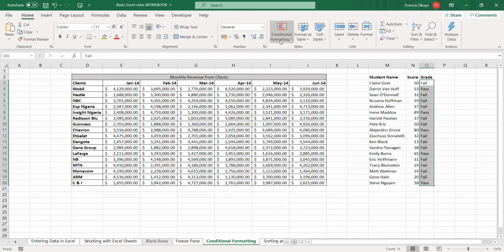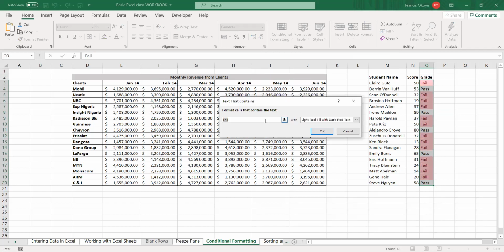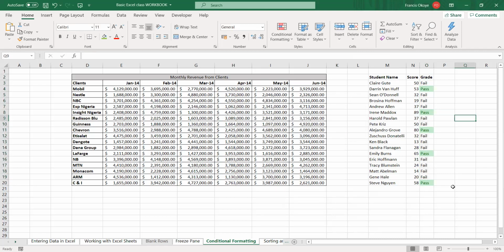Conditional formatting. Text that contains what? Fail, or pass. Let's put pass there. Then if you want to change it to green, you can change that to green. That's pass. All right. So that's basically what we looked at in conditional formatting.